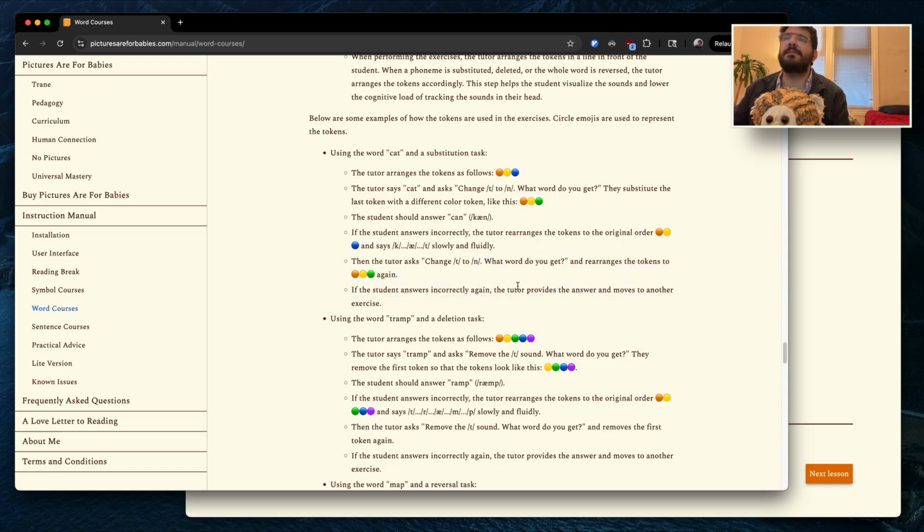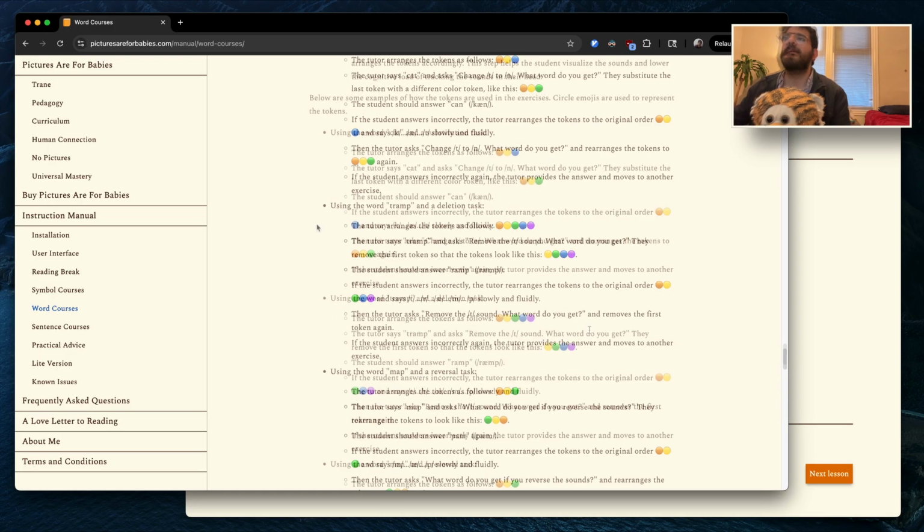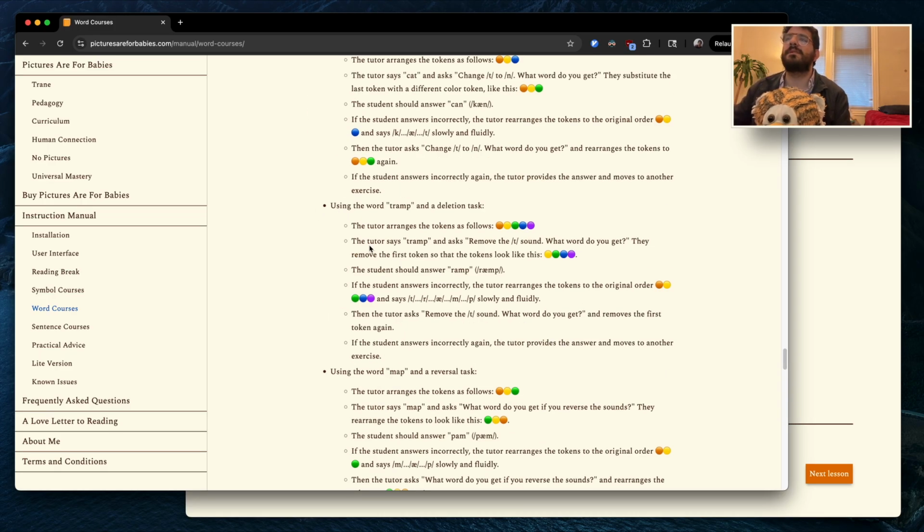And if not, the tutor provides the answer, so they model the answer with the tokens. Same thing for deletion. So we have the word tramp, and so we have the tokens. We have an orange token to represent the T sound. So you say, what happens when you remove the T sound? What word do you get? Then we physically take out this token. So now you get these 4 tokens. And same thing, they should say ramp.